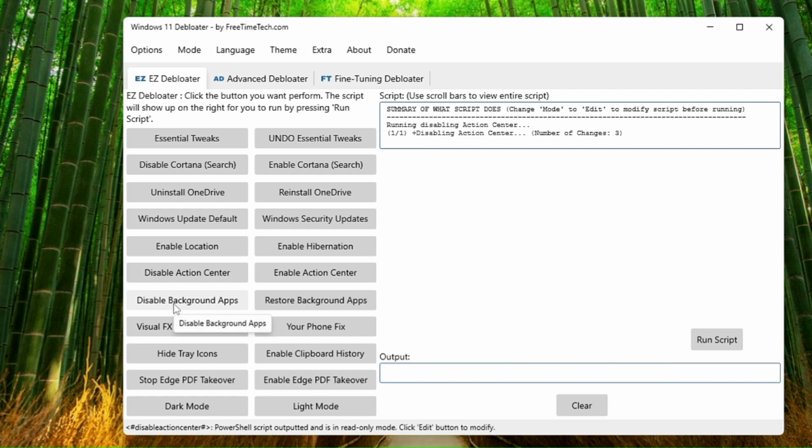Disable the background application. Again, very useful for the Windows 11 user because they don't have the direct option to do it. So click on disable background app and you can see it says disabling the background application access. So you will have to click on run script and all the background applications will be disabled. Visual effects for the performance, your phone fix that will be helping to fix it. Hide tray icon. Enable the clipboard history, stopwatch, PDF takeover, dark mode, light mode. You can just manage from here only. Alright, so this you will be getting in the easy debloater.